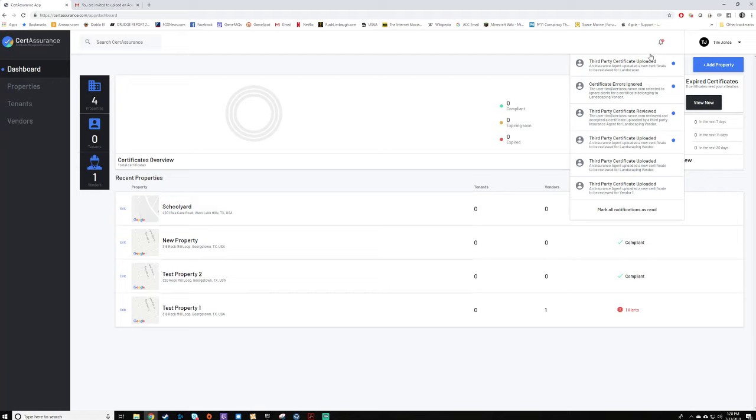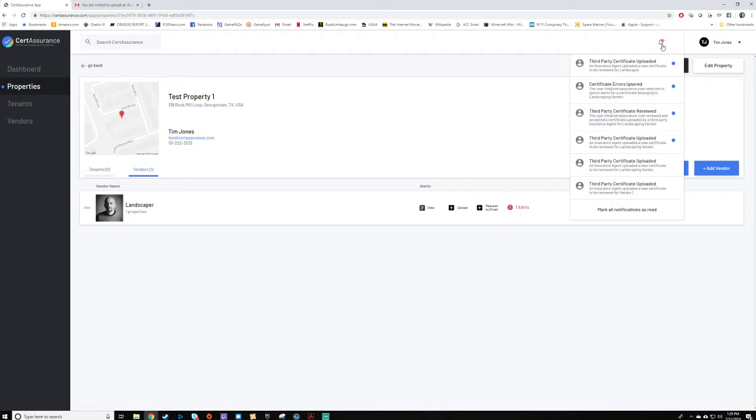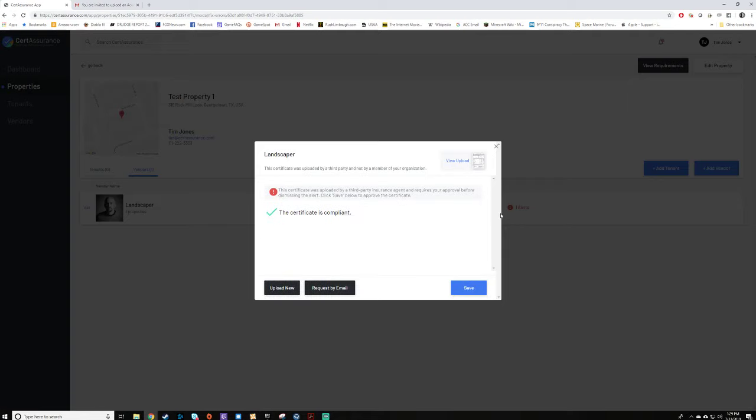There we go. It's going to tell us, hey, you have a new third-party certificate that's been uploaded. And if we go down to the test property here, we can see, hey, there's one alert here, and this is different than the previous alert that we had, because the previous one just told us that we had an expired insurance certificate. So this is different. We know that a new insurance certificate has been uploaded for the landscaper because it tells us in our tray here. So we go to the landscaper entry. Let's click on the alert and see what it says.